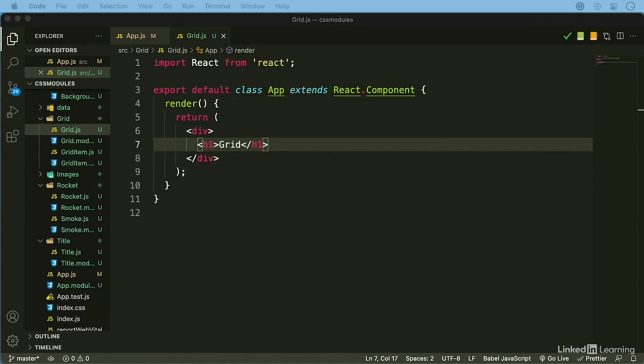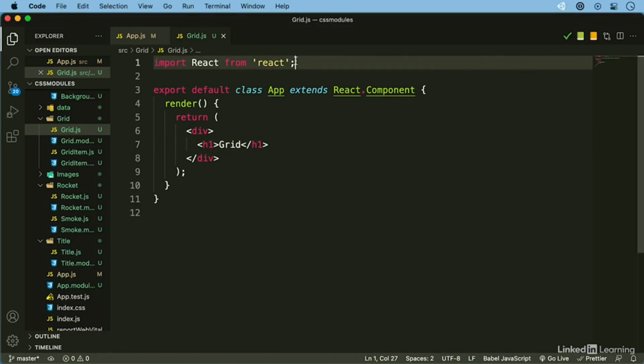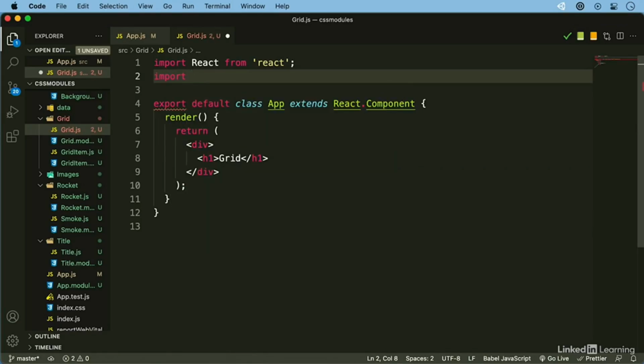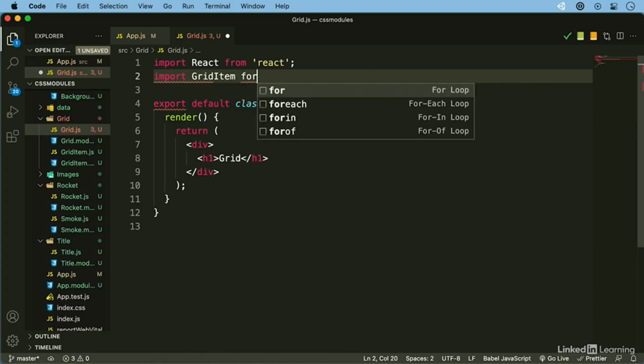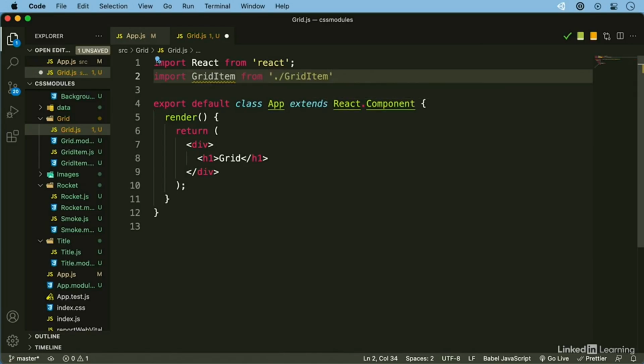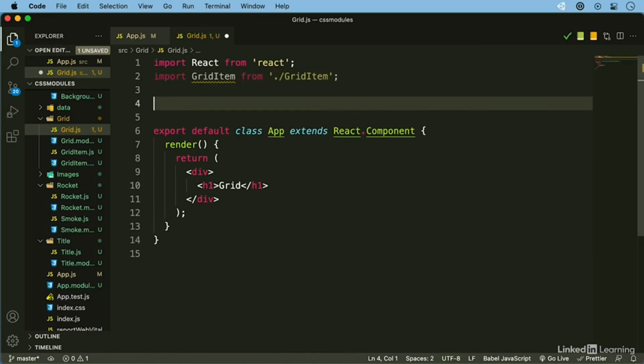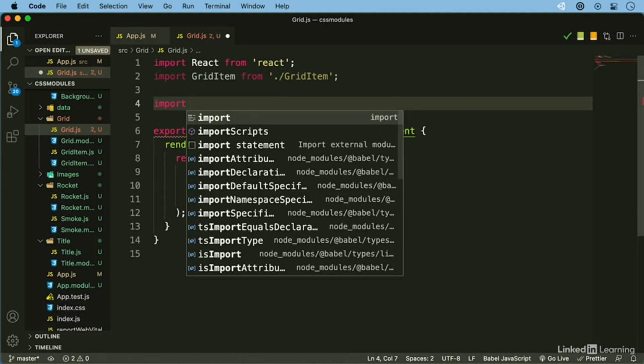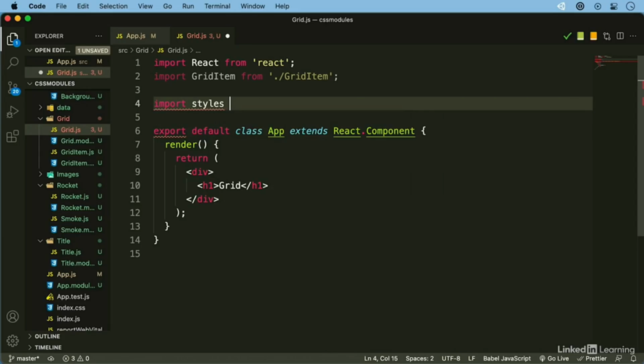And in our grid, we're going to start leveraging some of the stuff that we've actually passed to it. So the first thing I'm going to do is make sure that I can import grid item in here. So let's go ahead and import grid item from grid item like so. So now we have that component. Let's also import the styles, which will actually change later on. So let's import the styles from our grid.module.css. And you want to make sure that you don't make any typos because React is going to tell you.